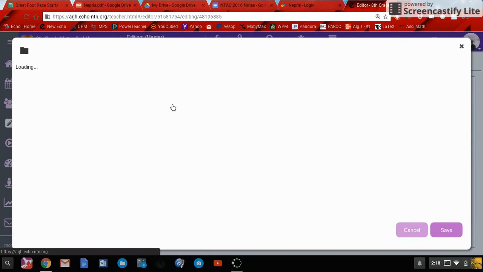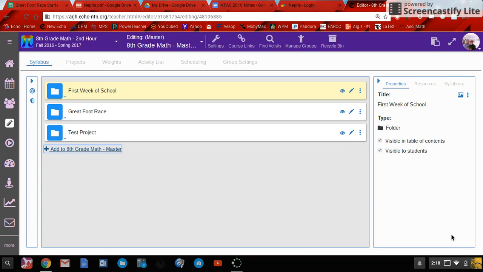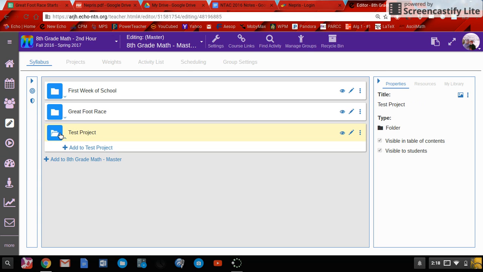Add the title of your project and then click Save. For this one, we'll just call it Test Project. And save. Now that you have a project folder that you want to add things to, just click the folder. This opens the folder. You will now click Add to your folder name, so I will add to Test Project.